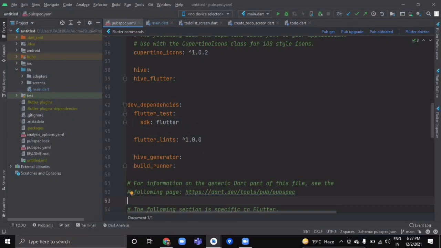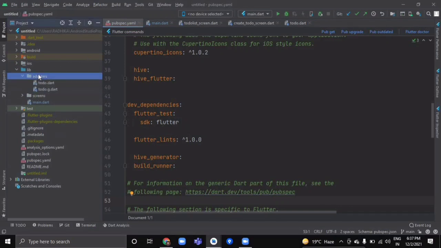Okay. After importing all these four packages, now go to your lib folder and create two directories. The first is a directory named adapters, where we will be storing our custom adapters, and second is for our screens. Now first of all, inside your adapters create one file named todo. Here we will store the model of our app.